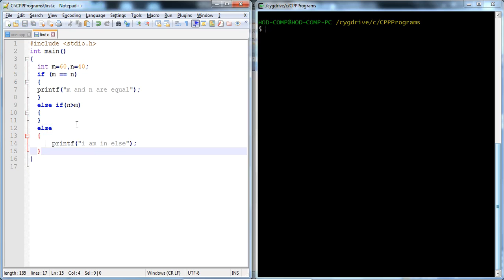Now the situation is simply the if, else if and else. Now m is 60, n is 40. Are they equal? No, false. It goes to the else, but the else again contains an if condition. Is this true? No, false. Then again it jumps to this else. Right? Means the else contains this if else. That is simply the way of the if, else and else if.